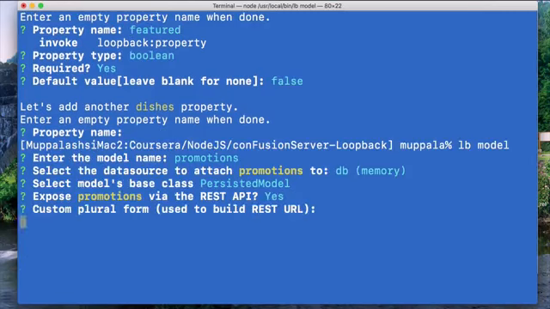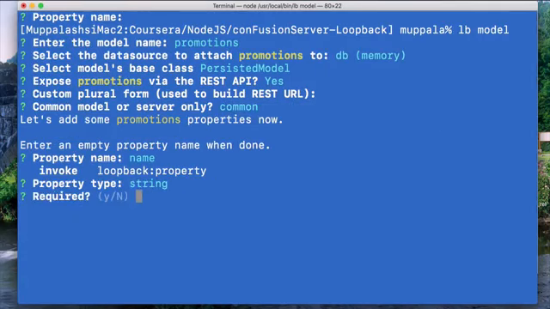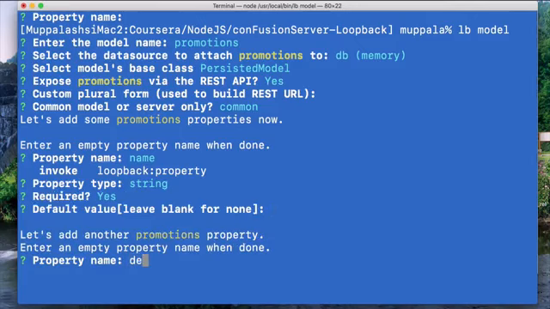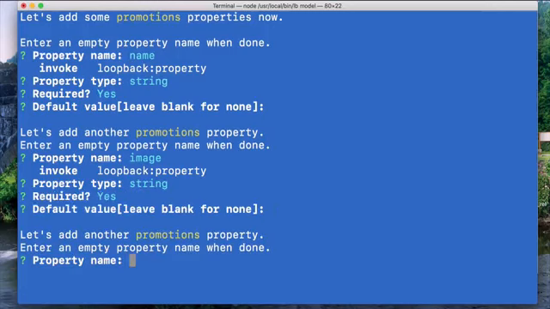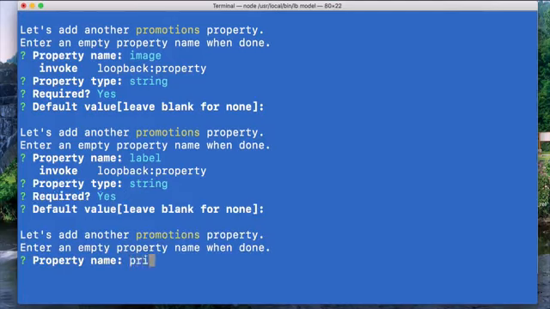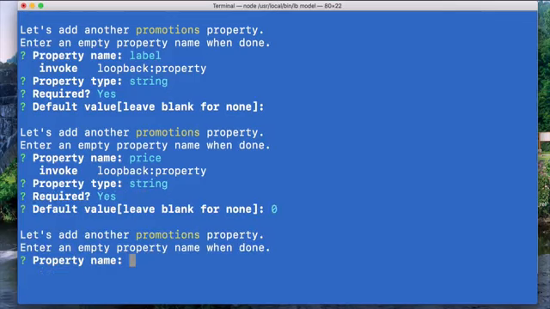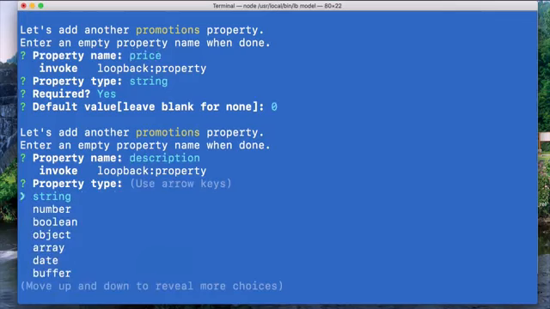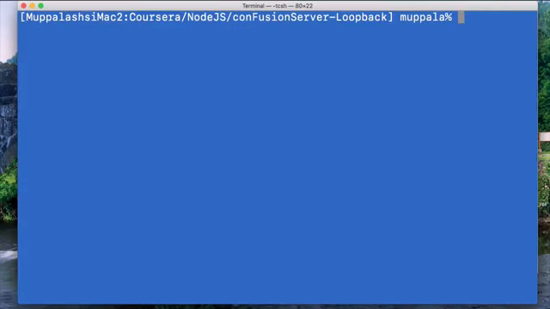And for the promotions, the properties are name of the type string, required, no default value, image of the type string, required, no default value, label of the type string, required, the default value is empty, price, string type, required, the default value is 0, and then description, required, and the default value is empty. That's it for promotions. Let me now create the leaders model.